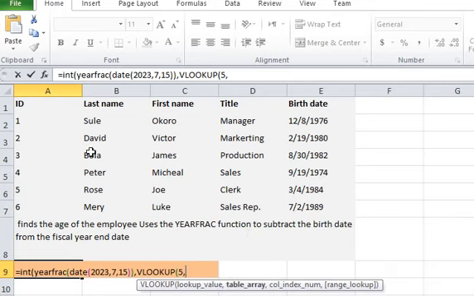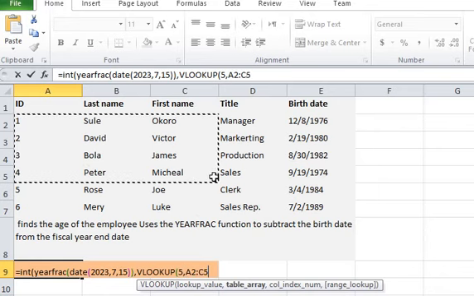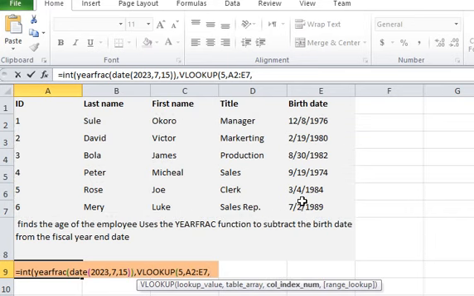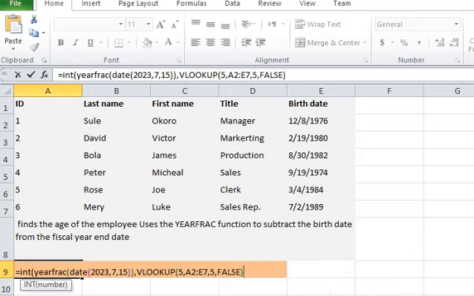From the table, you now open your bracket, you highlight the entire table. After highlighting the entire table, the date of birth is in column 5. You indicate 5, then first I close the VLOOKUP, then comma 1.